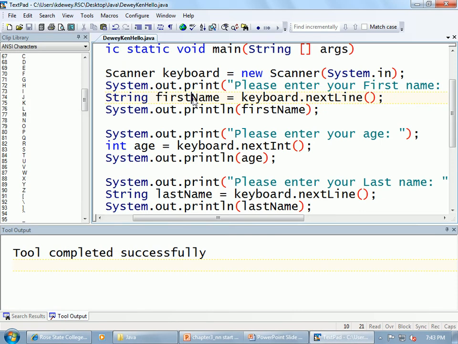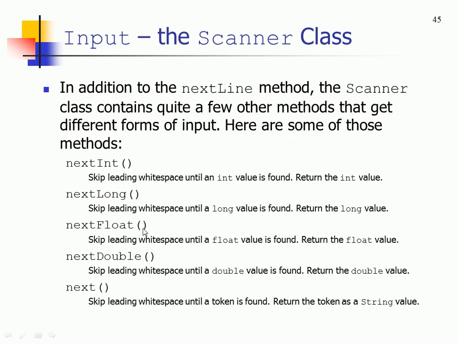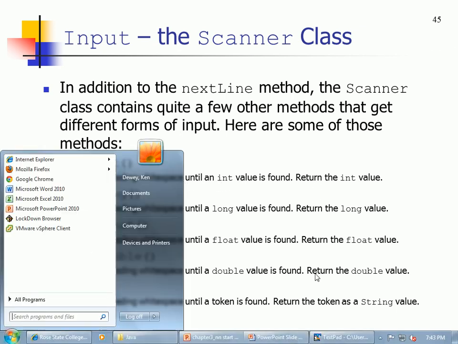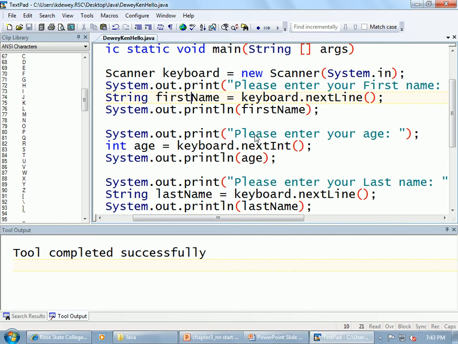Let me explain what happens. Let's look at what next int says. Skips leading white space until an integer is found, returns the integer value. Right here I said please enter your age, and I'm saying give me the next integer, stored in age. So when I entered 49, what did I do after 49? I hit enter. Does next int get rid of the new line like next line does? Next int does not remove the enter key.